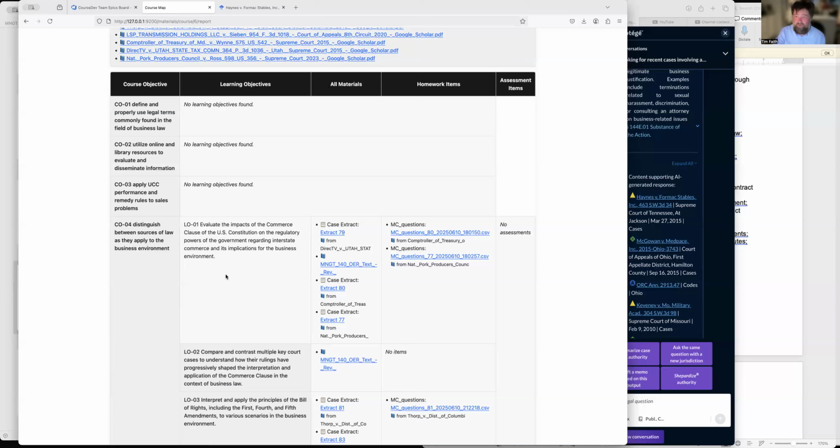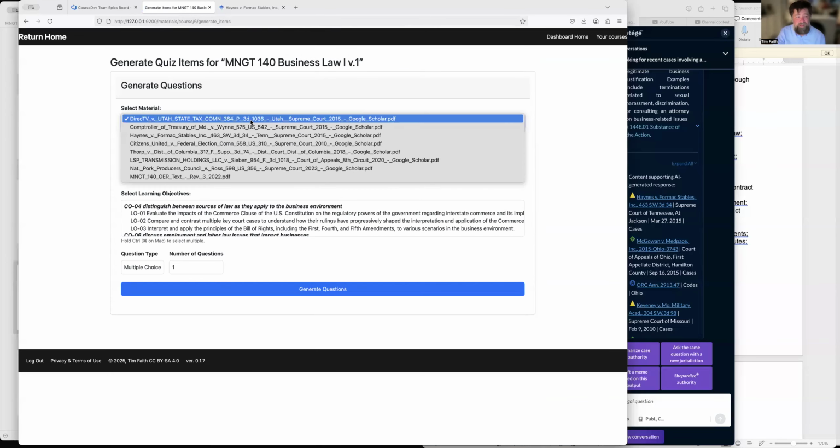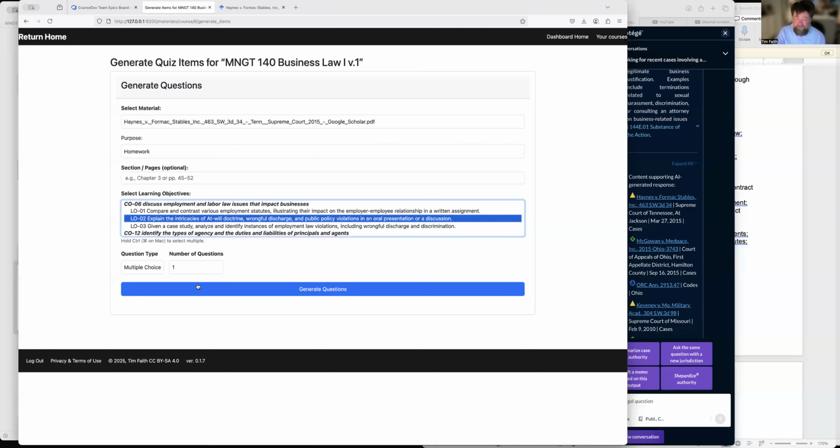And then from there, once that's ready, I can also generate items from that particular case. And so if I go to generate items from course materials and I choose the Haynes case, I can tell it I'm just interested in this and I want to generate some questions. So students can read the case extract, which hopefully is shorter than the original opinion, only the relevant parts, the substantive legal issue I'm interested in.